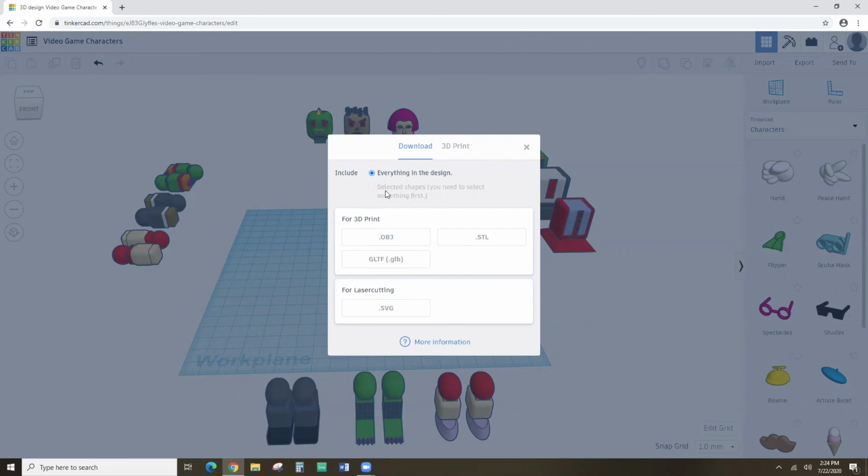So whichever is in the center that you've made, you'll want to make sure that is selected and this is selected. Otherwise, it will try and download all of this. So even though it says for 3D print, what you'll want to do is hit .obj. If you use .obj, it will save all of the colors that you put in, and that's great for something like a video game character if you're exporting for that.